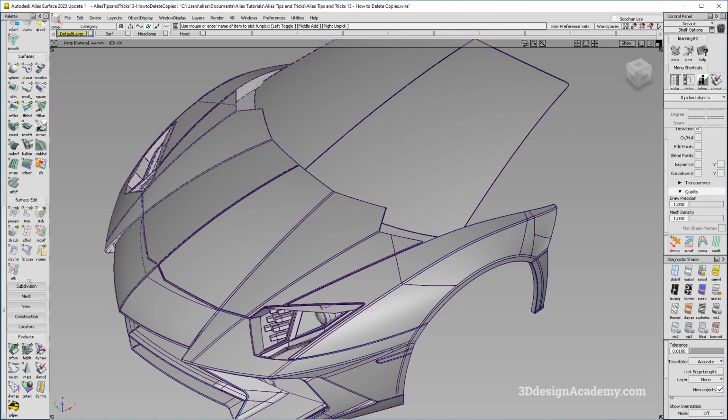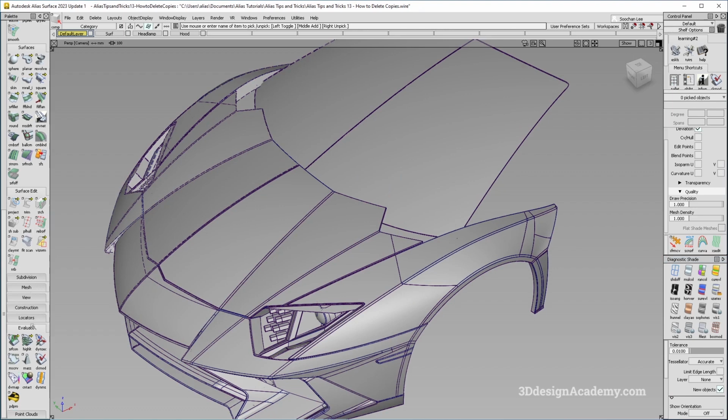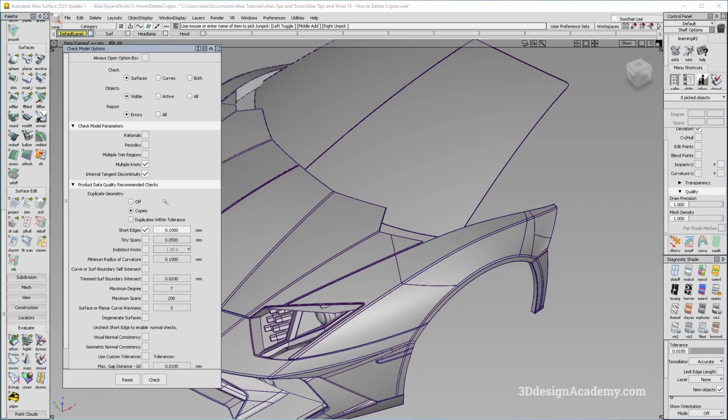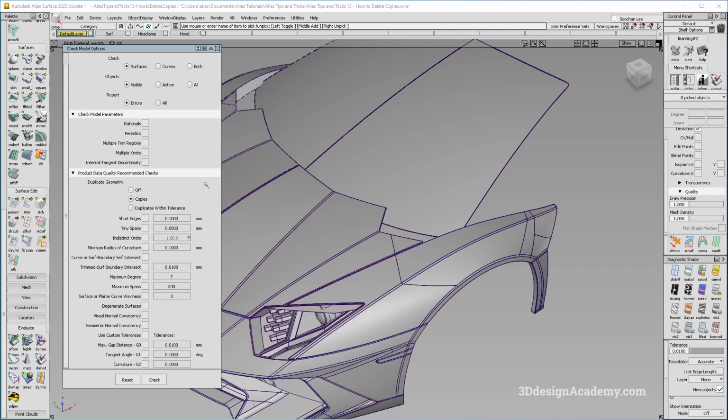If you go under Evaluate, there is a tool called Check Model. So all you have to do is just double click over here and it's going to pop out an options box like this. When you're doing this, you just want to make sure to turn off multiple knots, internal tangent discontinuity, and you're also going to turn off short edges. Now, if you accidentally turn on any of them, there might be a situation where Alias might crash. So you just want to be really careful.